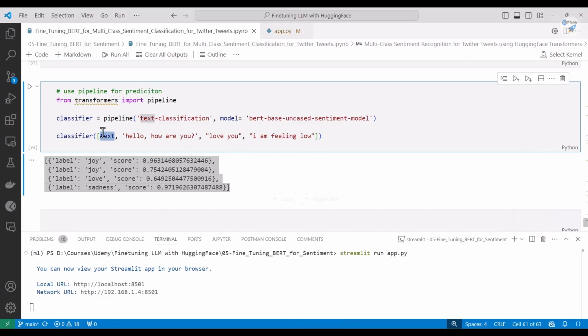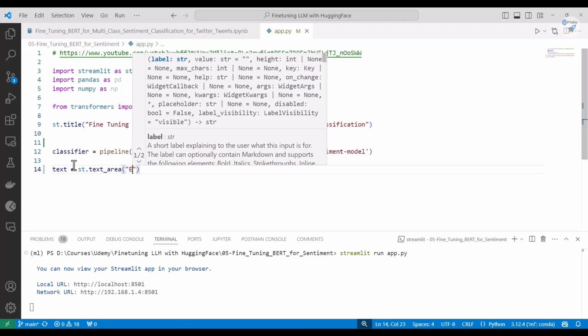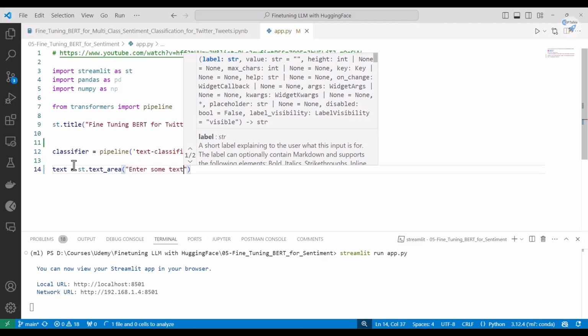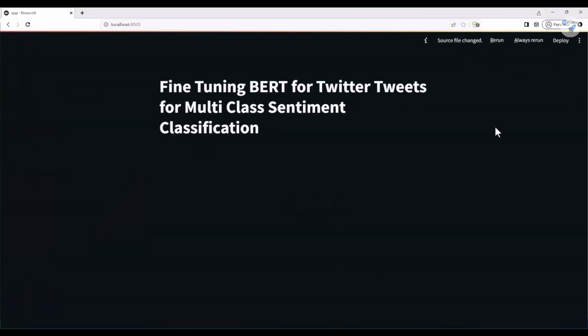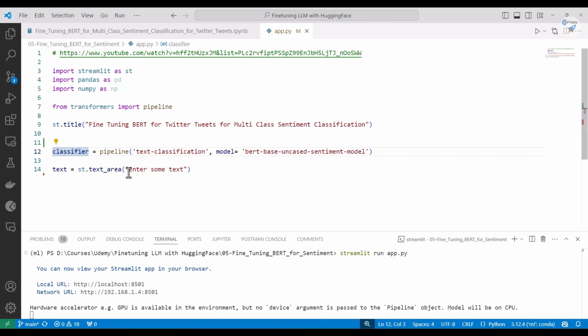All right. So for that, what I do here, I'm going to write text is equal to st.text_area. Thereafter, I write here enter some text. Now thereafter, you come here and then you just click rerun. All right, it is going to rerun this. Thereafter, you will see you have got a space where you can enter your text data. Then the label of this is enter some text here. I'm just going to say here enter your tweet here.